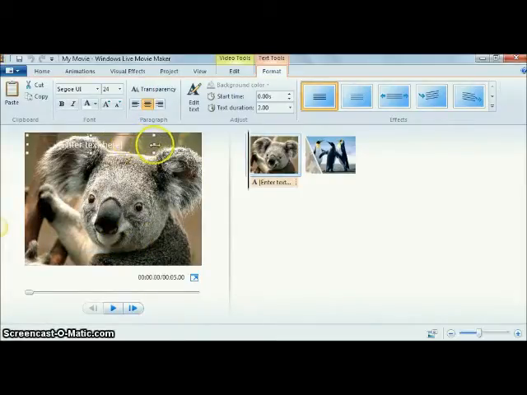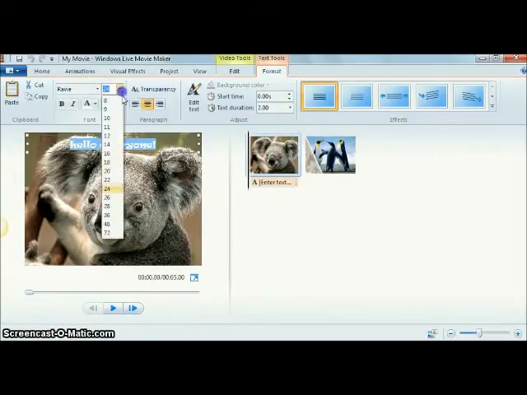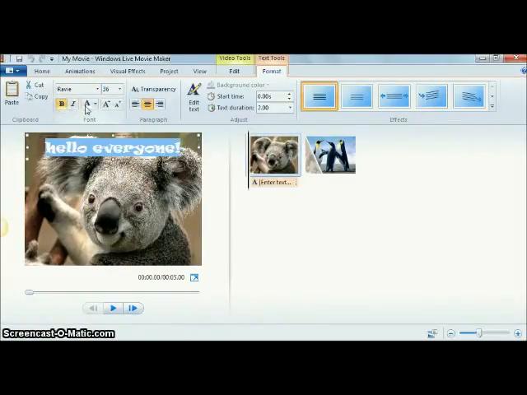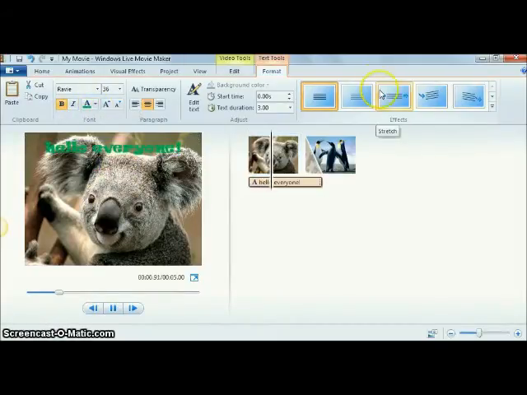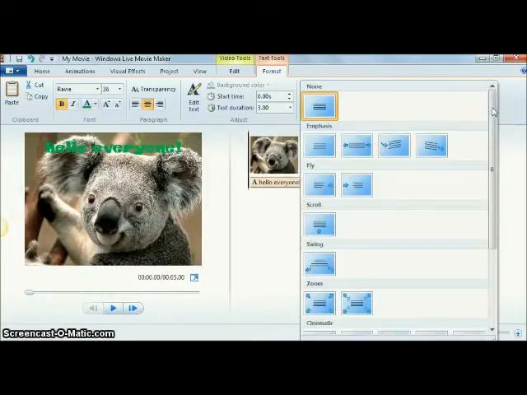You can resize it, add text here, hello everyone. So you can change the font, make it larger, make it bold, and even change the font color. Then you can choose an effect for your text by dropping down this menu here and choosing one.